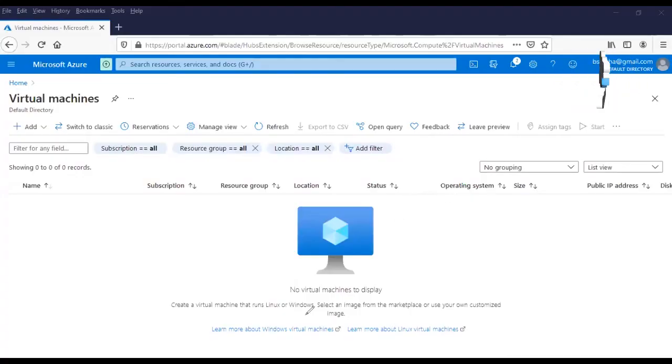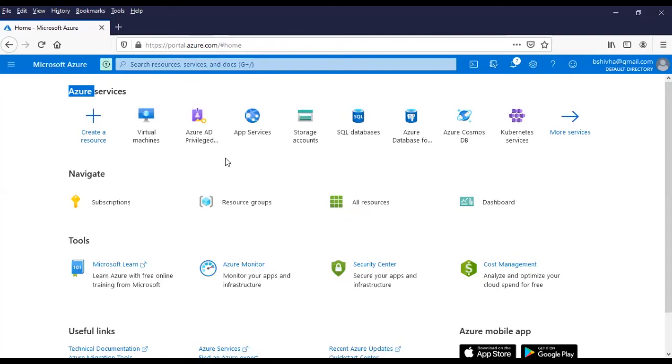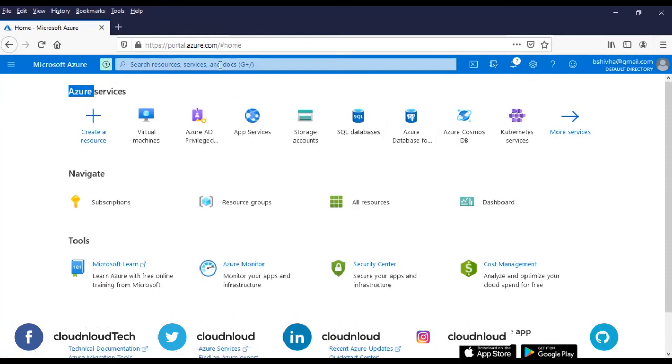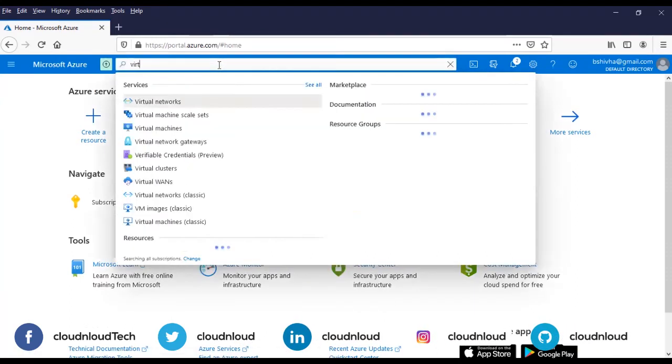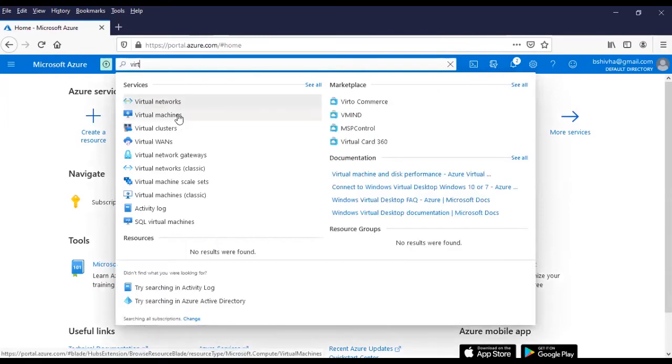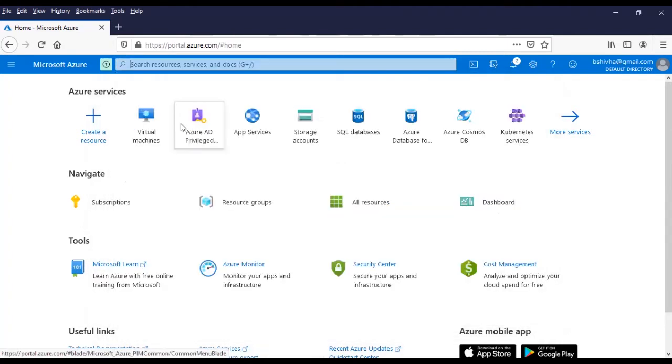Hi, in this video, we are going to talk about virtual machines, how to create a virtual machine in Azure and its parameters. So this is the portal.azure.com console. If you are not seeing such icons, go here and type virtual machines, or just 4 to 5 letters. So you get this virtual machine, go inside.